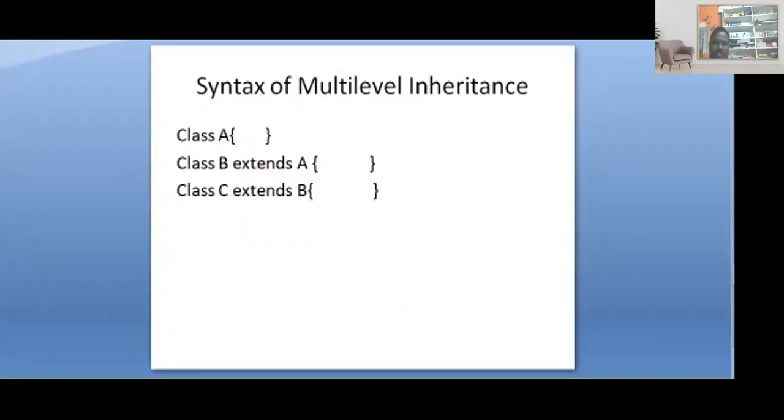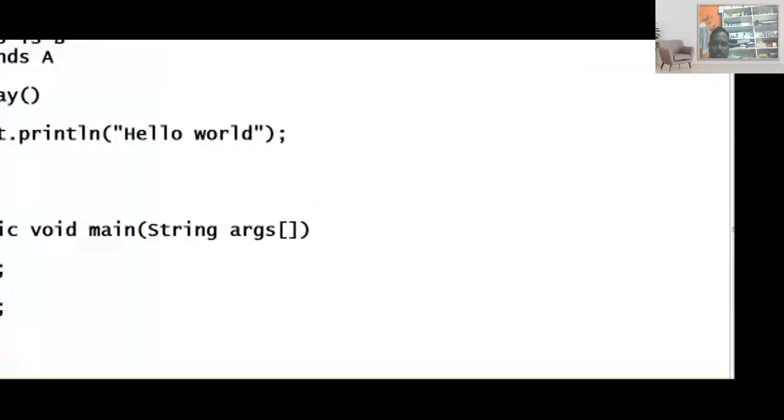Right, this is your multi-level inheritance. Then we'll go to the small program. Then I'll make you understand here.